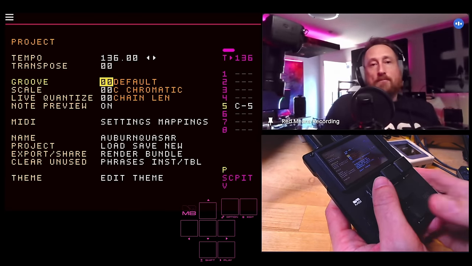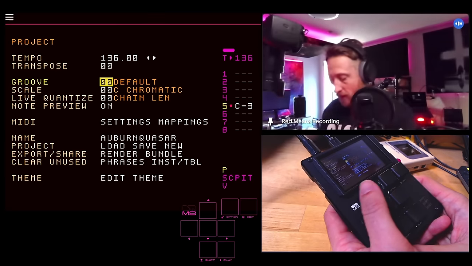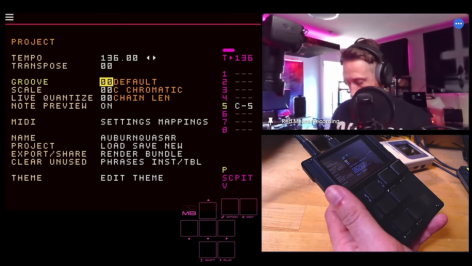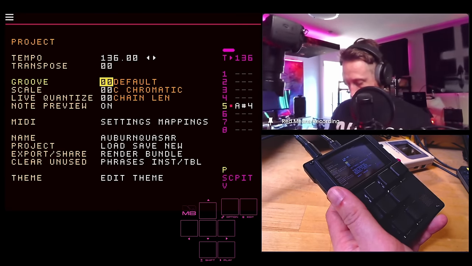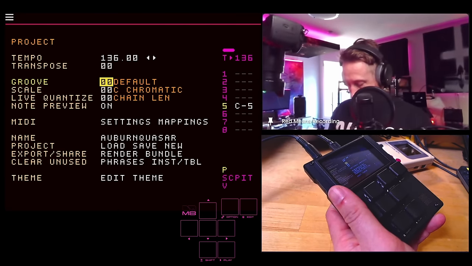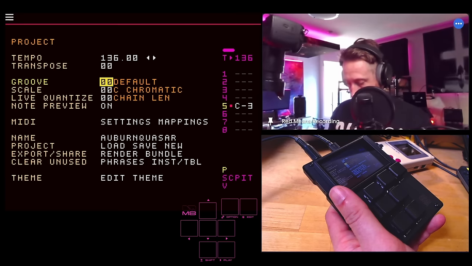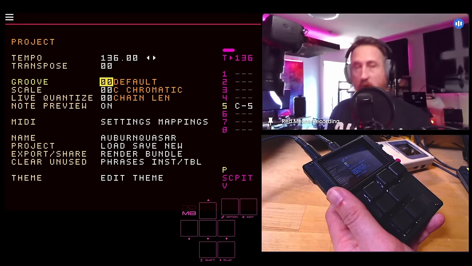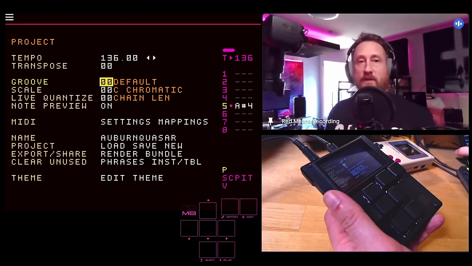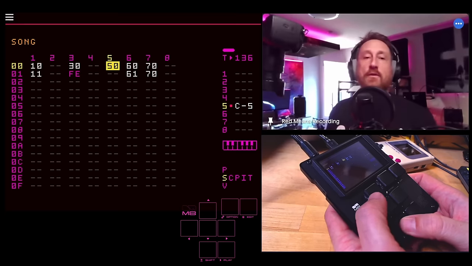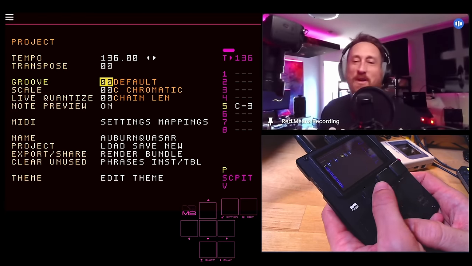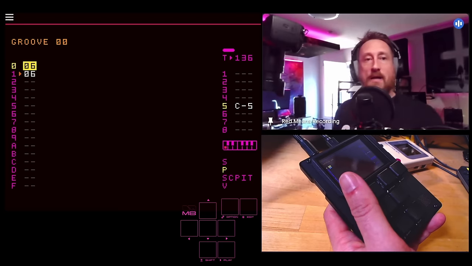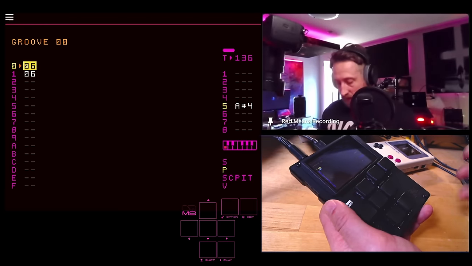All right. So where's the groove page? Oh, okay. So on that right there, hit shift left. Oh, right. Shift right. Oh, go back. Shift right. Groove. Okay. Look at that little guy go, that little orange triangle.